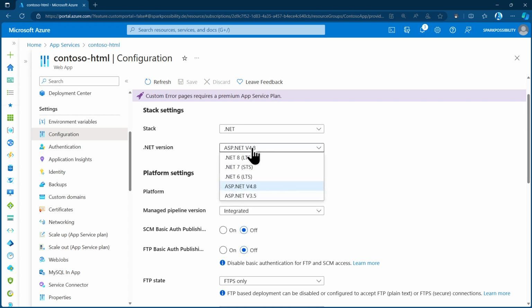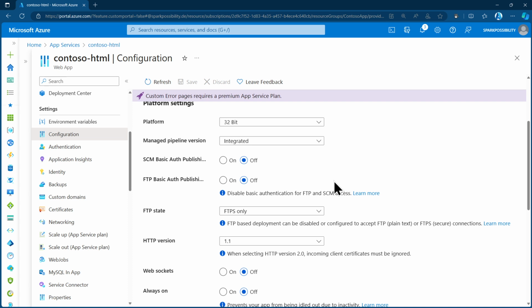If I want to use a different version of .NET or ASP.NET, I can change this too. The same goes for the so-called bitness, if it's a 32 or 64-bit application. And obviously, all these settings have to reflect really what the application needs or what kind of application it is. Then you have other settings that are important maybe for operating this specific instance of a web app.